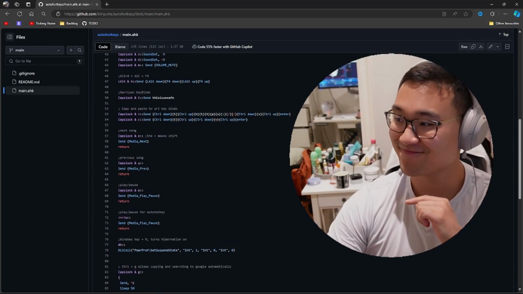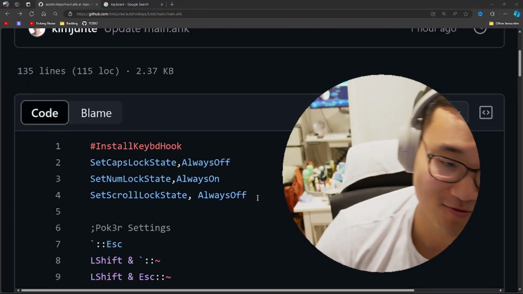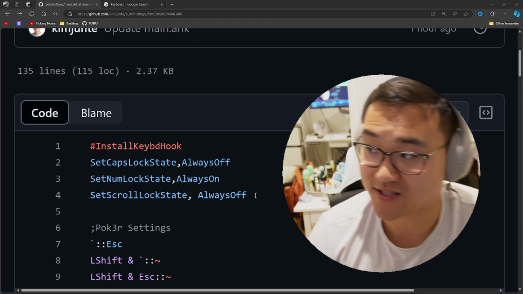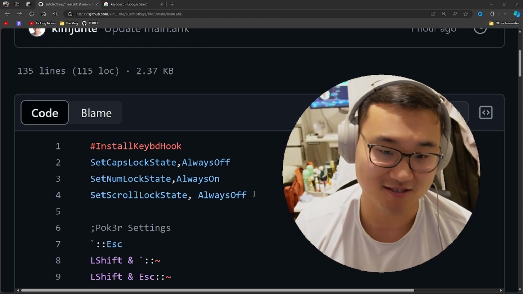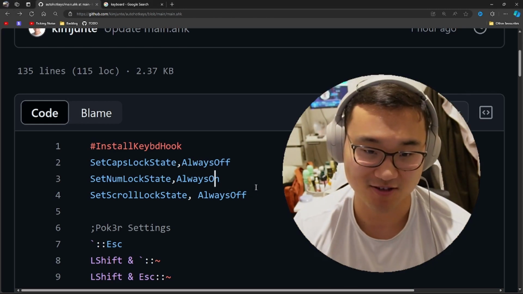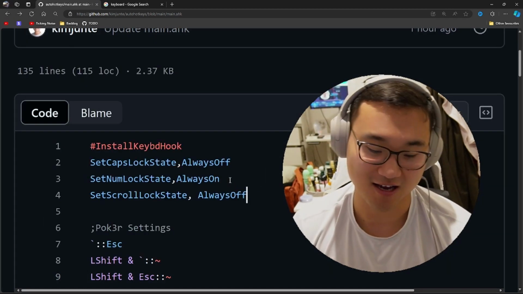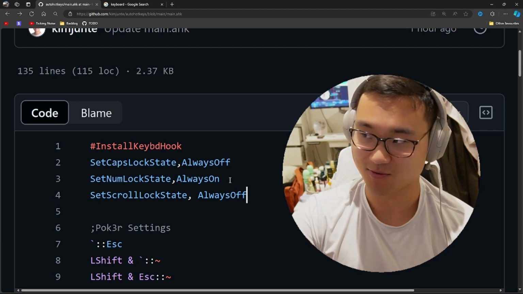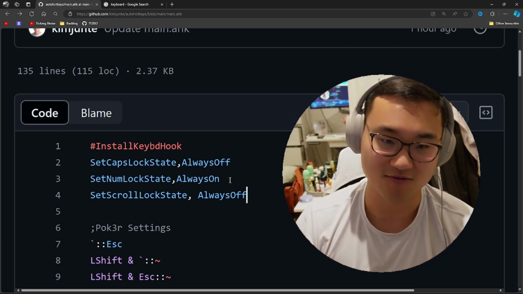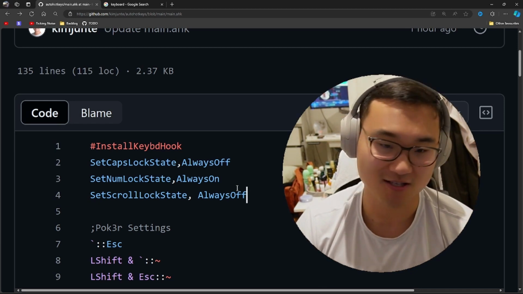Enjoy! One of my favorite features in AutoHotkey is the ability to turn buttons off. And what I mean by buttons is like the NumLock key or the Caps Lock key. For the NumLock key, I always turn it on because every time I go on the keyboard, I don't want to press NumLock to use the numbers. I only use it for numbers.